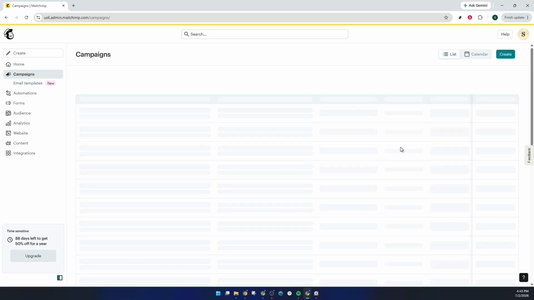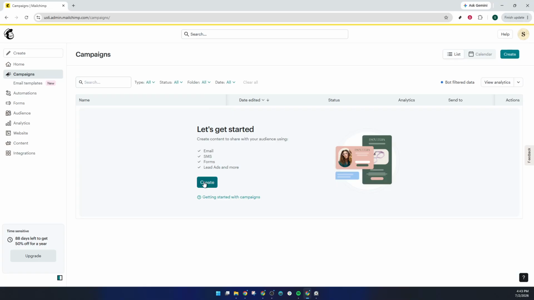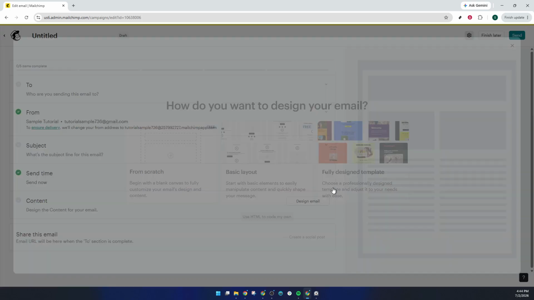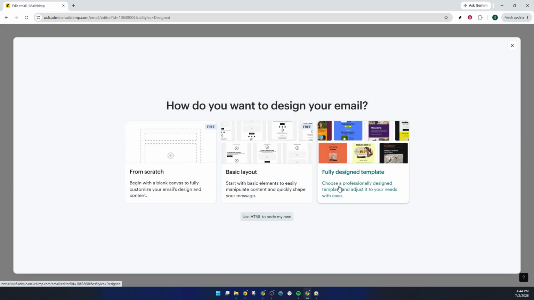Next, click on the Create button. This is where the fun begins. You'll be prompted to choose the type of campaign you want to create. For our purposes, we'll select the option to create an email campaign. After that, you'll see an option for fully designed template. Click on that to explore the various email templates available.